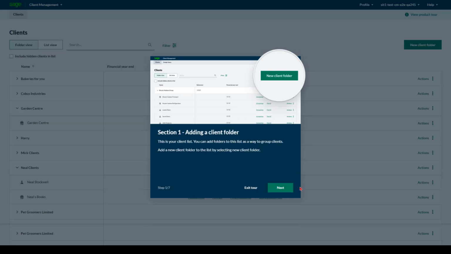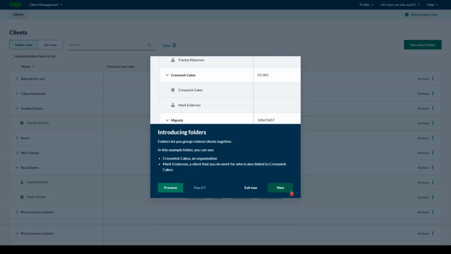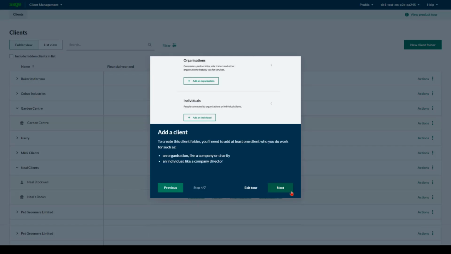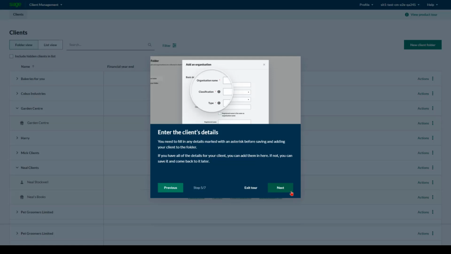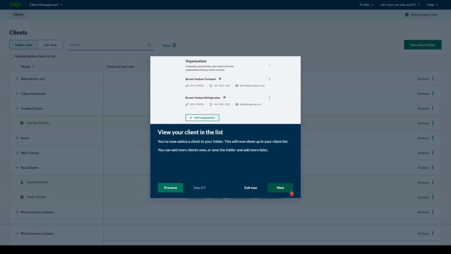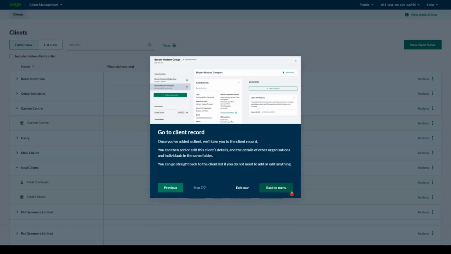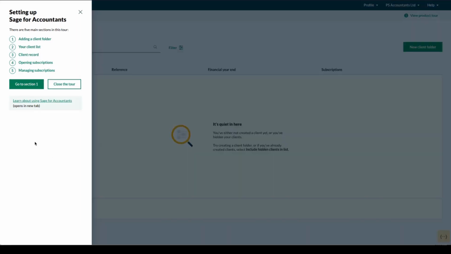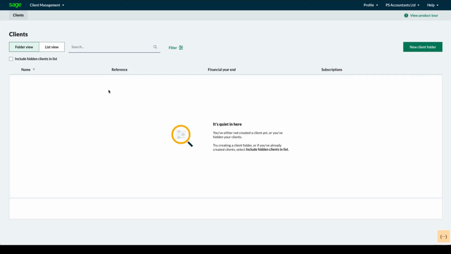The first section is adding a client folder. The next is introducing folders, naming the folders, adding a client, entering in your client details, and viewing your client in the list. You can then go back to the main menu to continue or exit the tour by clicking Exit Tour. Going back into the menu takes you on to Section 2, where you will just work through the client list. If you wanted to skip the tour, you can just click Close the tour. And that will then take you into the client list itself.